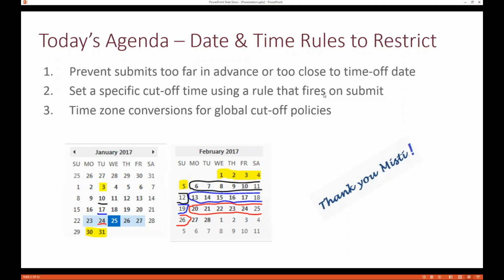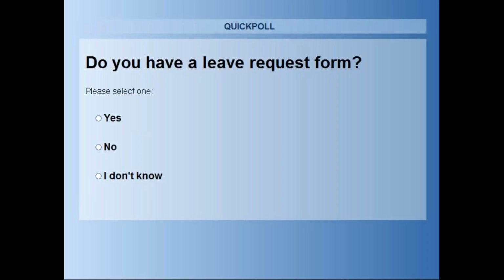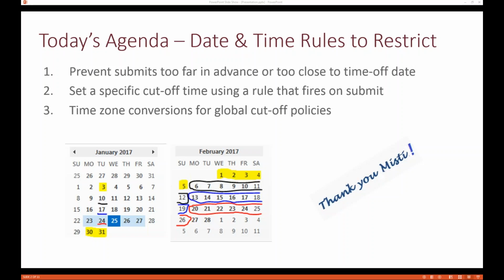Before we get started, let's do a quick survey to see how many people have leave request forms. I'm going to give this survey a few moments. If you could just answer this, that'd be great. We're at 70%, 75%. 90%, almost all voted. That's great. Right now 73% of you say no, and 27% of you say yes. Thanks for that. So it looks like most of you don't have a leave request form.